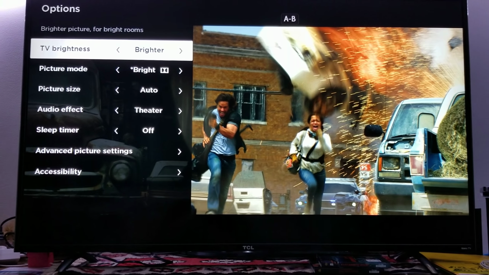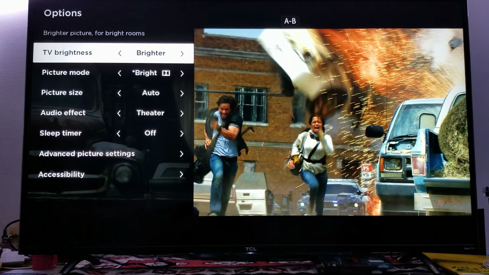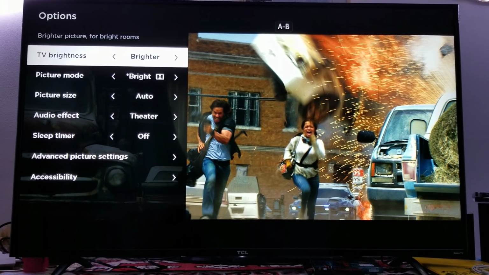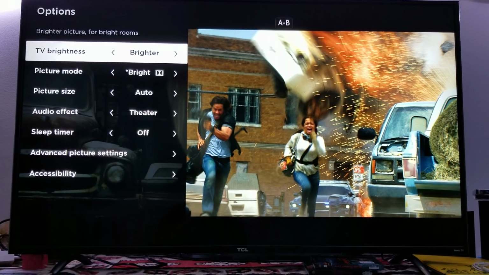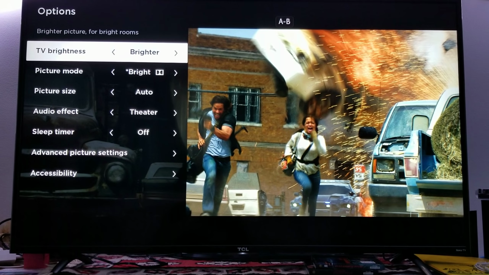During the day when it's lit up, you're in the living room, okay, and you have a bunch of lights all over the place, and you need to squeeze as much of that peak brightness as possible. So TV brightness, which is your backlight, keep it at Brighter. Dolby Vision HDR picture mode, keep it at Bright. So these two are very important during the day. These are the very important ones. So picture mode, Dolby Vision HDR mode, keep it at Bright. And your TV brightness, keep it at Brighter.